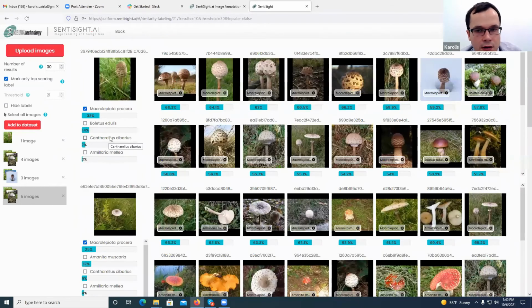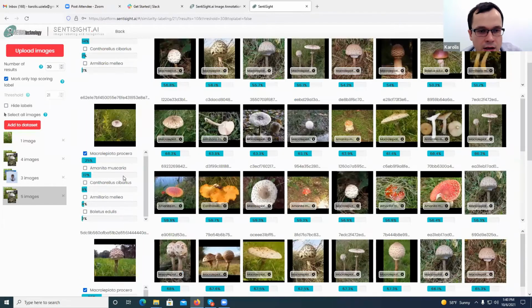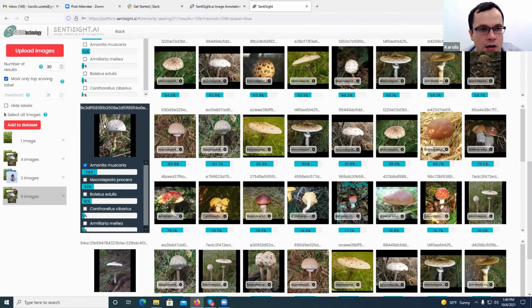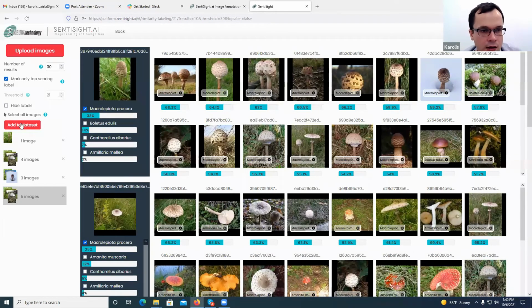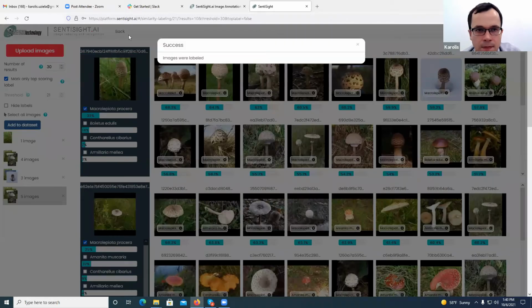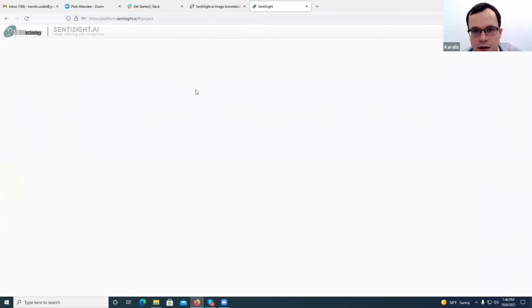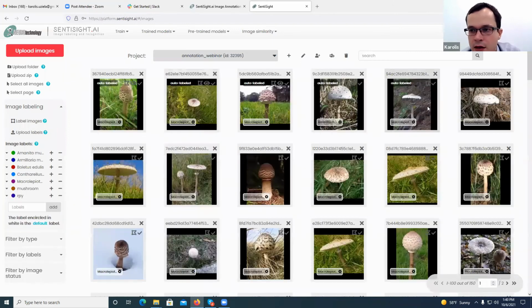Right, and after you adjusted the parameters, and if you are satisfied with the labels that are suggested, you can click select all images, or just press Control A on your keyboard, and click Add to Dataset. This will add the images and the labels to your dataset. Since the images were already in your dataset, this has only added the predicted labels.